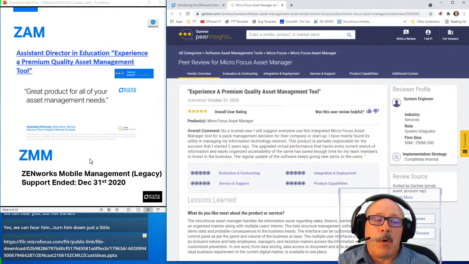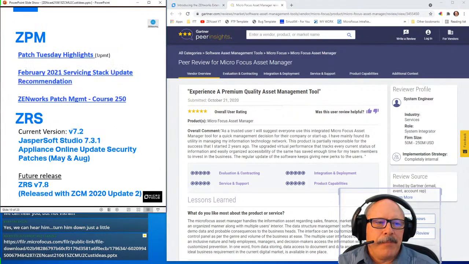Remember ZMM, the mobile management, the legacy, the old one, support ended December 31st, 2020. So if you're still on ZMM and need to get to ZCM mobile management, please give us a call. There's a few things to do to get to that point, but we are no longer supporting ZMM. It's a legacy product. Okay.